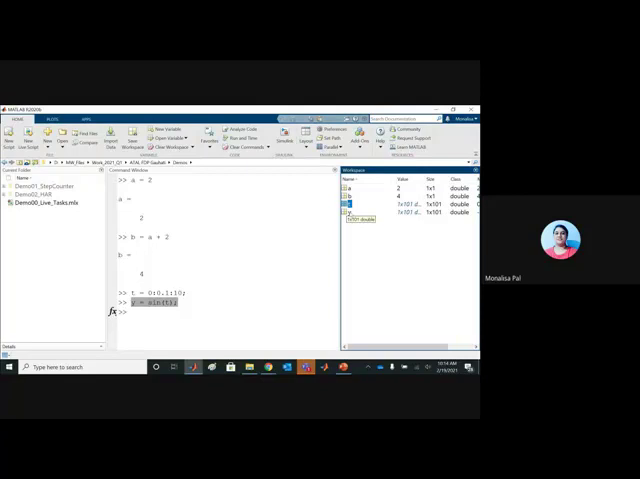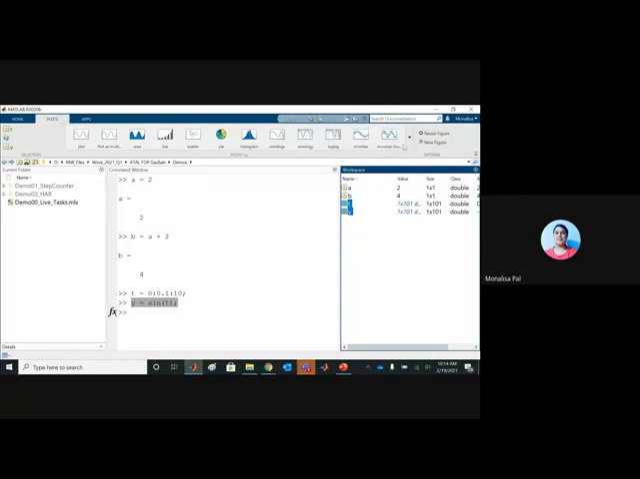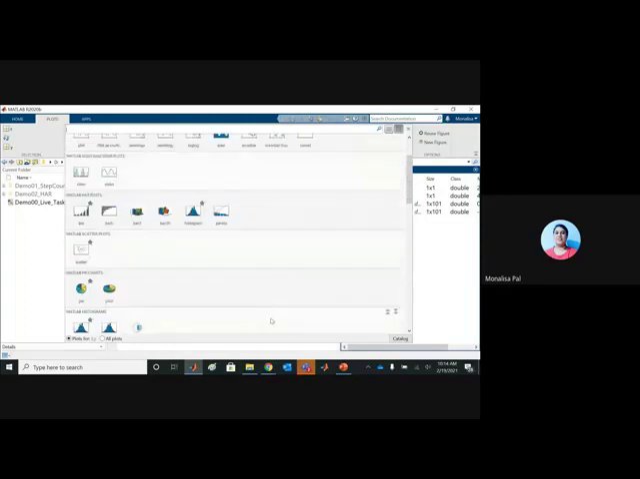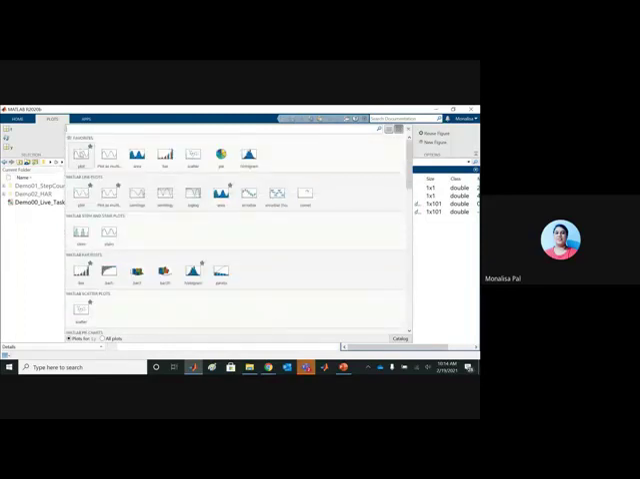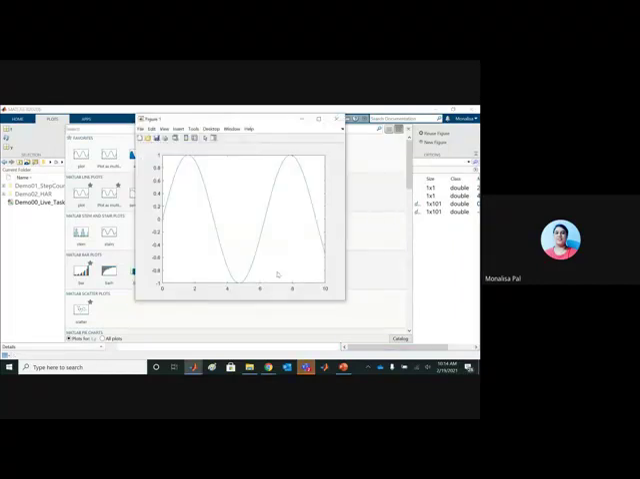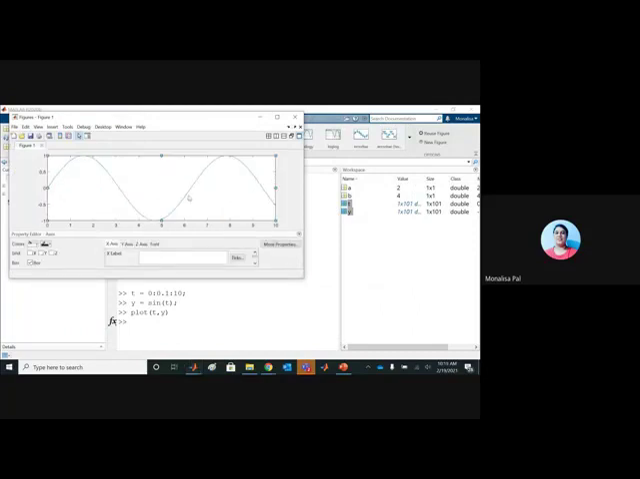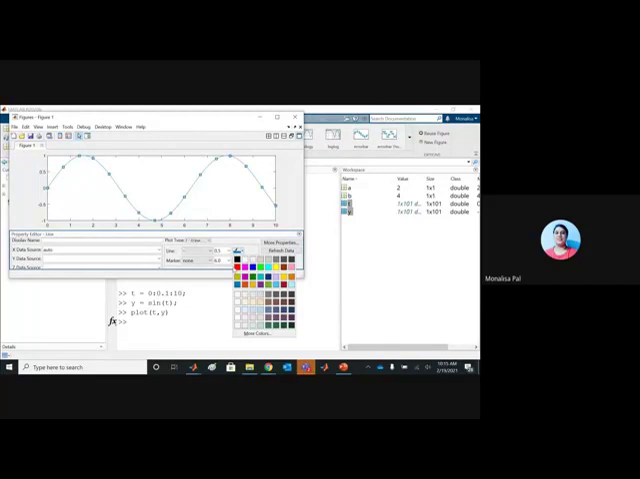I can select these two, and without writing the plotting commands or instructions, I can go to the plots tab, and out of these so many plotting options out there, I can select one that suits me. For example, let me draw this 2D line plot, and it will give me the output for the sine wave from 0 to 10 seconds. I can also manually edit different parameters. For example, I can go into the property editor over here, select the line curve and change its color. Or I can add markers onto it.